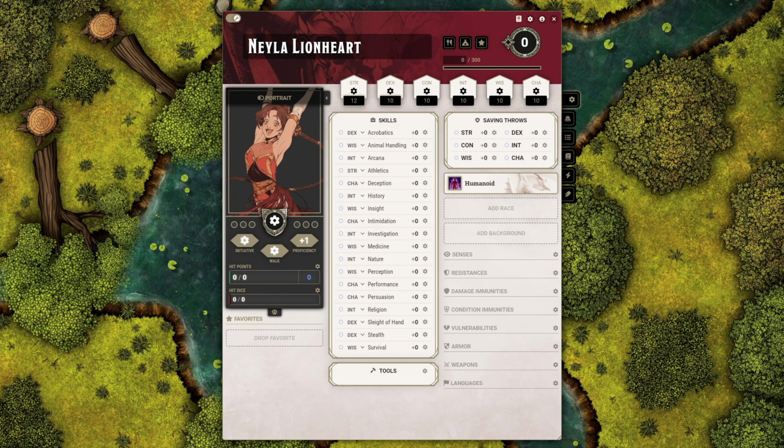Whether you're using standard array, point buy, or rolling, input your base ability scores at this point. That is to say, don't apply your bonuses from your race yet. Those will be applied automatically for you. Speaking of race, that's what we'll add next.